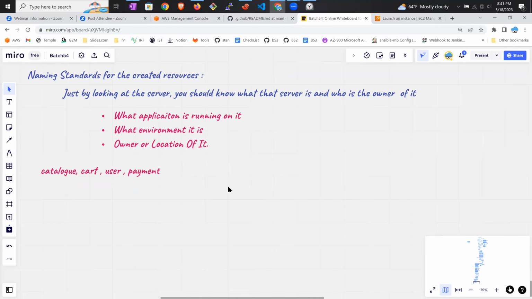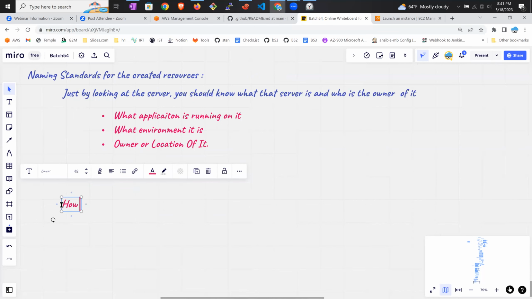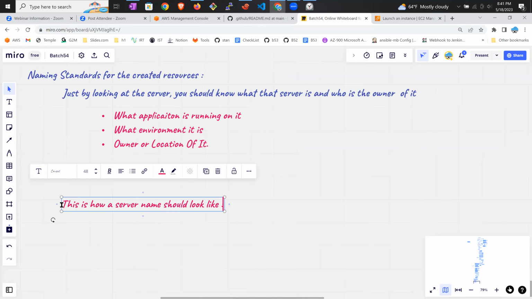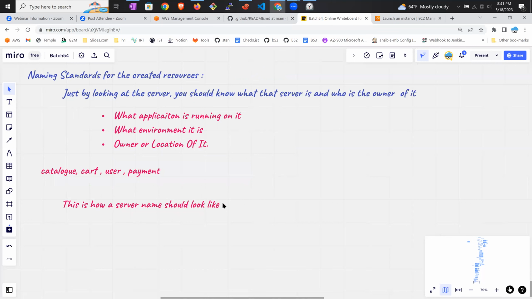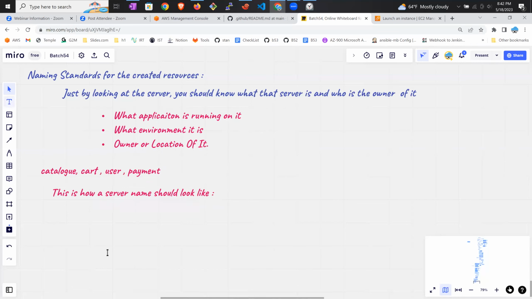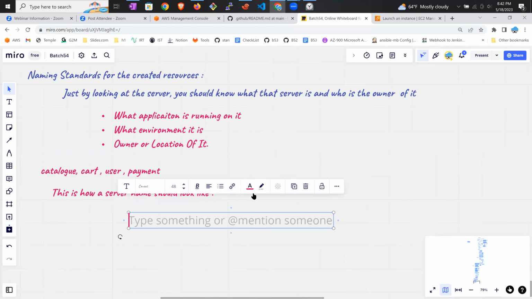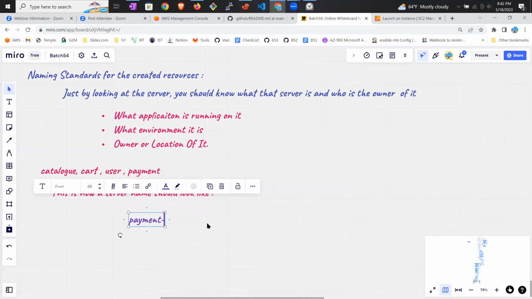Now, this is how I expect the name of a server to look. For example, this is a payment server, payment, and whether it is a production server or a test server or a development server, I'll say it's a development server. And I also want to mention which location it belongs to.